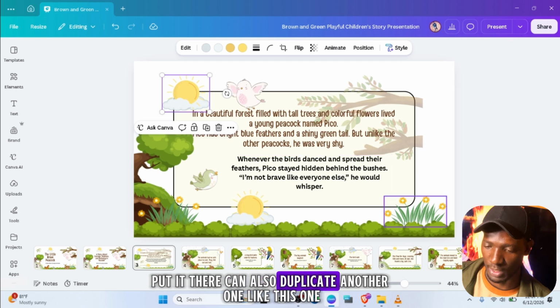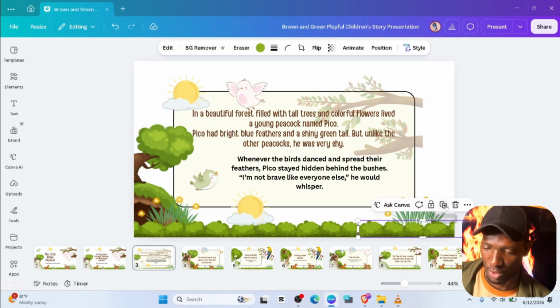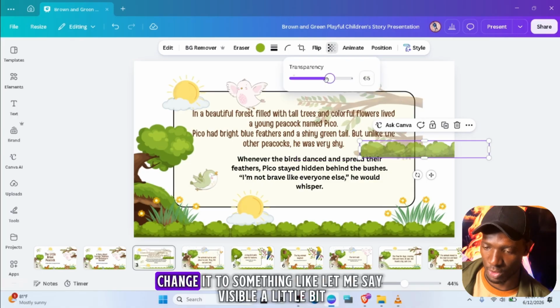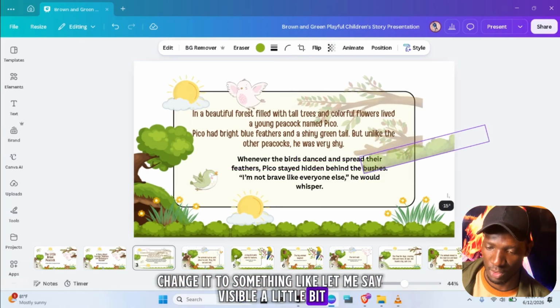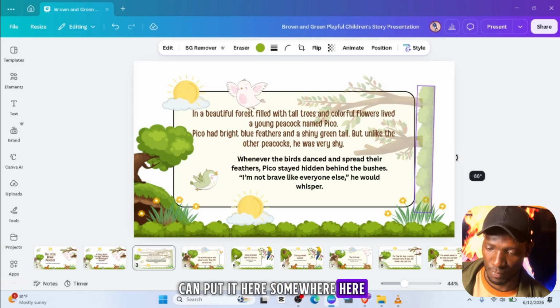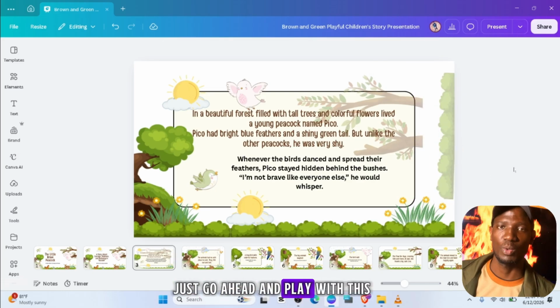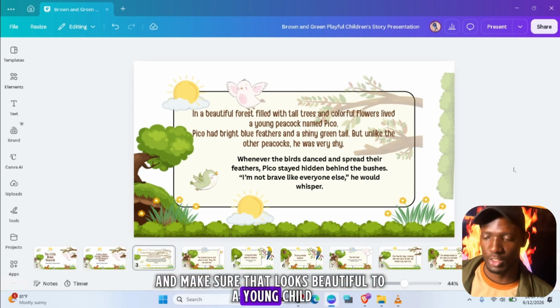You can also duplicate another one like this one. Click duplicate, bring it here. Opacity, change it to something like, let me say, visible a little bit, and put it somewhere here. Then you can drag it here. Just go ahead and play with this and make sure that it looks beautiful to a young child.